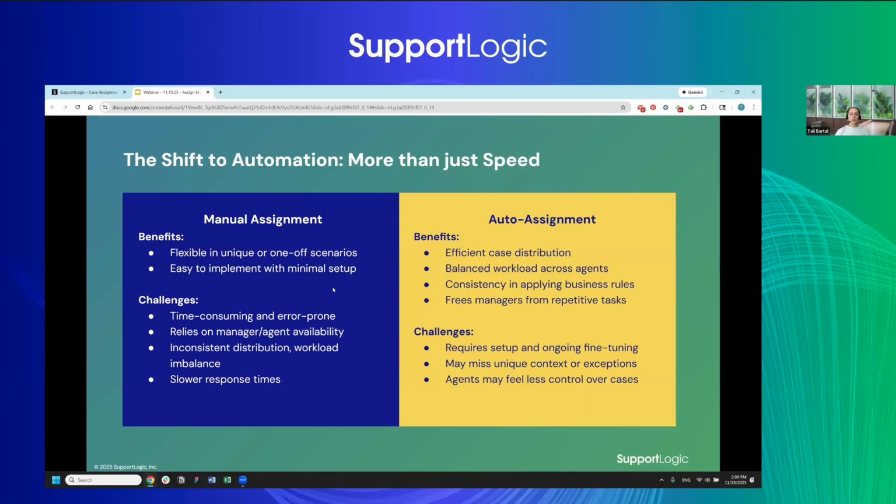it's much more intense. However, the auto assignment is very fast, usually well balanced, but the challenge is that it requires some setup. Sometimes it requires monitoring to make sure that the cases are actually auto assigned in the right flow, that actually grows with the team and provides the right solution for the organization. As mentioned before, SupportLogic provides both aspects, manual and auto assignment.